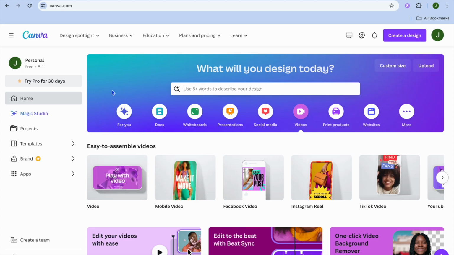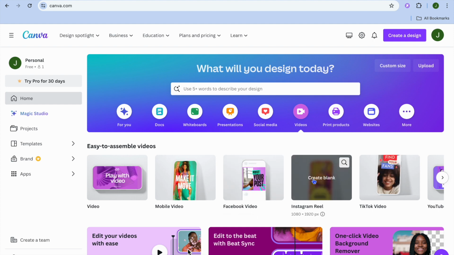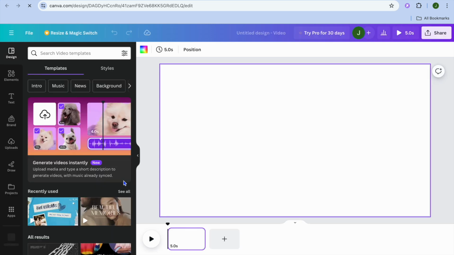In this tutorial, I'll be showing you how to record your voice on Canva video. Once on Canva, you can select the type of video that you would like to create, whether it is a Facebook video, an Instagram reel, or TikTok video. After you have done that, you will be redirected to a new page.